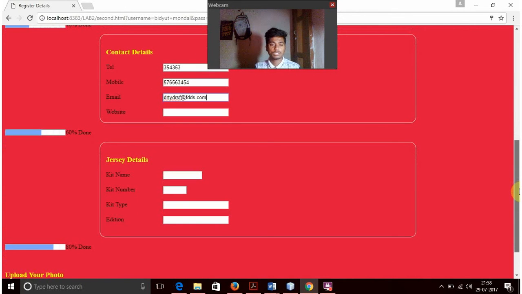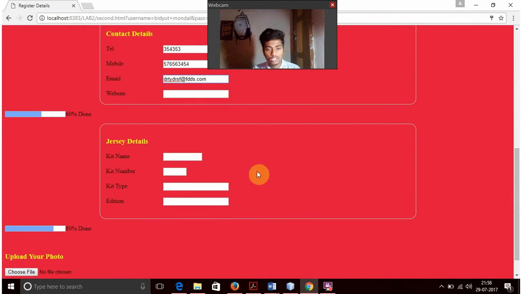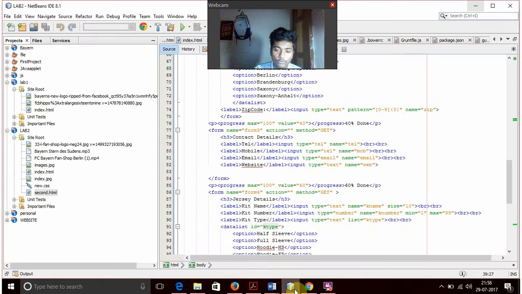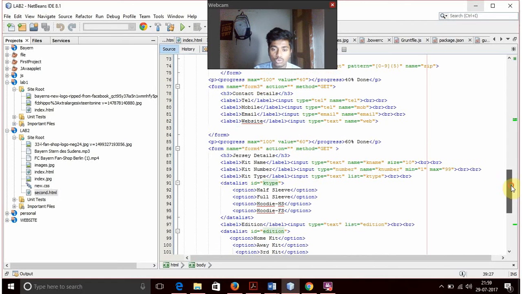Probably the last one, no, the second last one, it's the jersey details. Now what are you going to put in the jersey details? If you're going to order a particular jersey, how are you going to do it? So put the jersey details. I've made it kit name, kit number, kit type. In kit name, you can put your own name behind the jersey, whatever name you want to have. You can put that name.